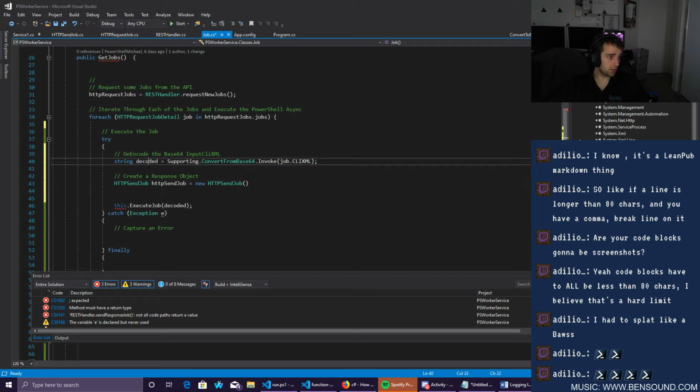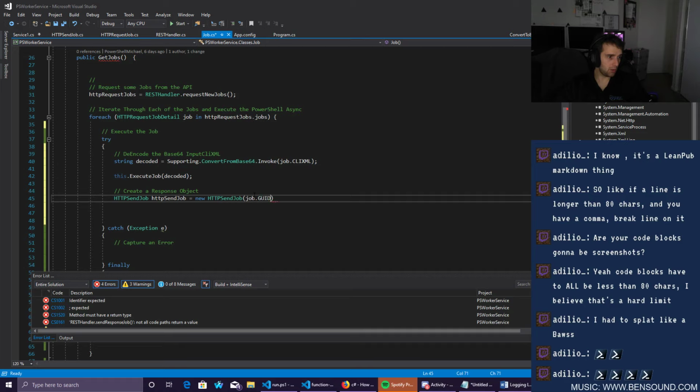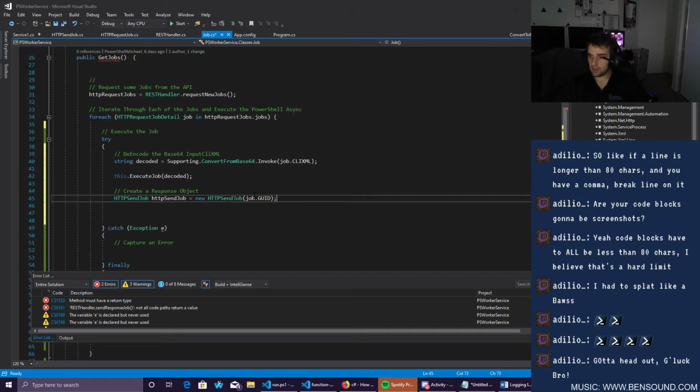So we're decoded. We're going to execute it, decoded, job.coxml, and then we're going to go job.grid, like so. So that basically sorts that out.